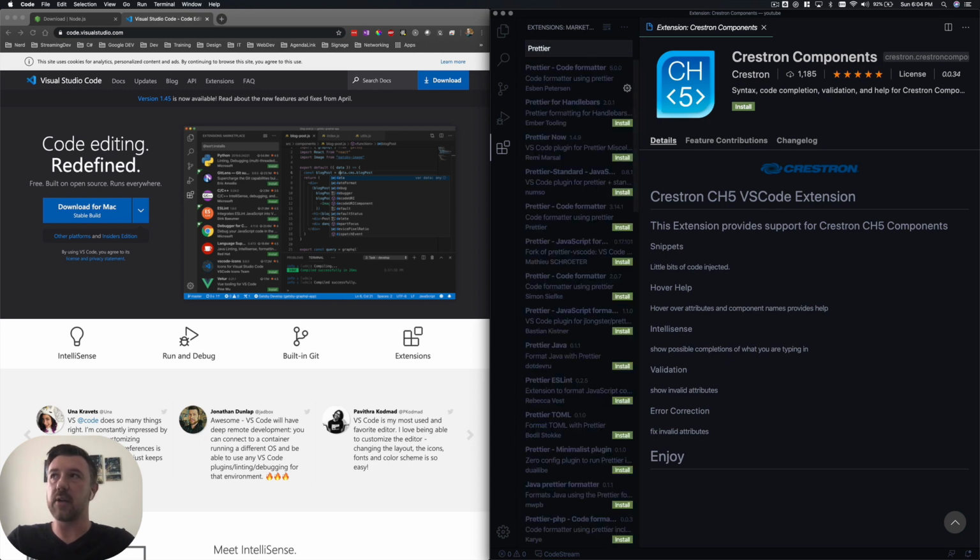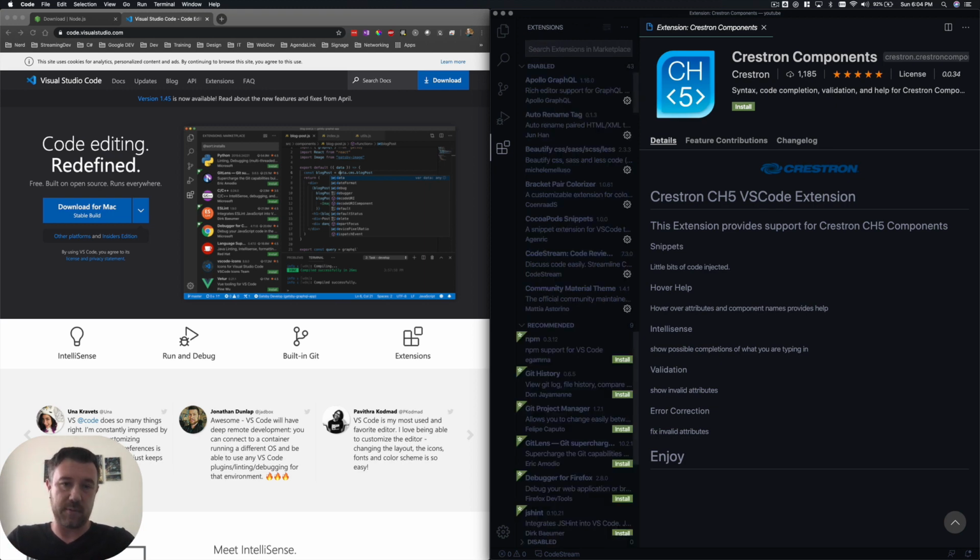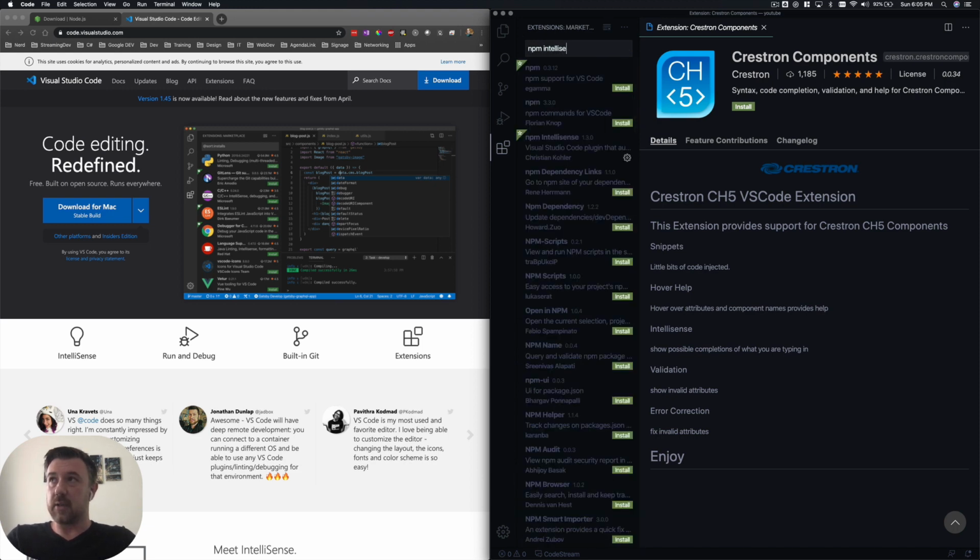Some of the other ones I use: Prettier. Prettier is a kind of code formatter. On a Mac, you can hit Shift Option F, and it will format your code real nice. Instead of tabbing and doing all that kind of stuff, you can just type away, hit Shift Option F, and it'll fix it all for you. Some of the other ones I recommend: npm IntelliSense, if I can spell.